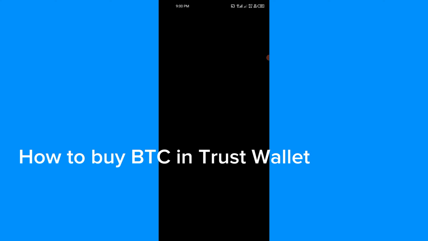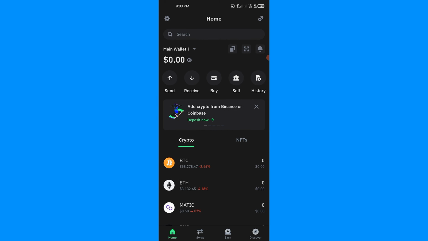Okay, let's go straight to the point. Today I'll be talking about how to buy BTC in Trust Wallet. So the first thing you have to do is to launch your Trust Wallet, then enter your PIN code. Remember, the PIN code is a code that you keep to yourself. So this is my PIN code.